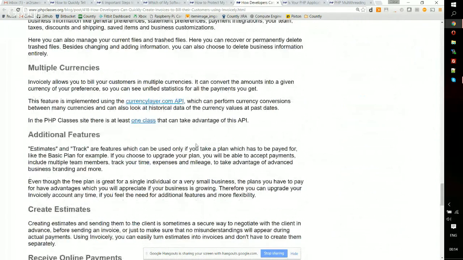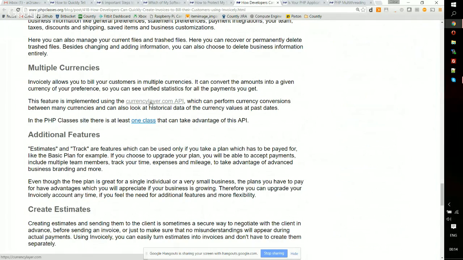No, this API is from the same company. There is a class to access that API, but it is from the same company that offers the Invoicely service. Oh, so it's an Invoicely API. Yes, there is this API for the currency layer, and there is a class to access that API.